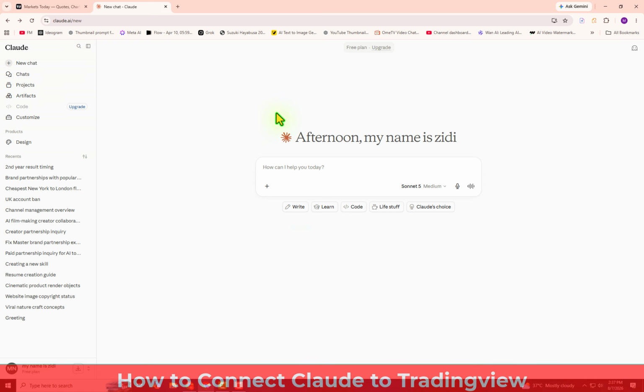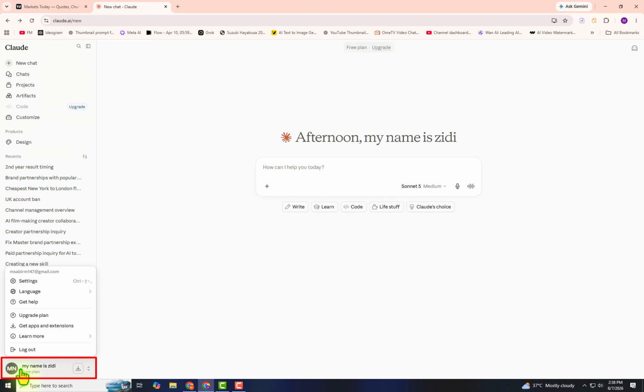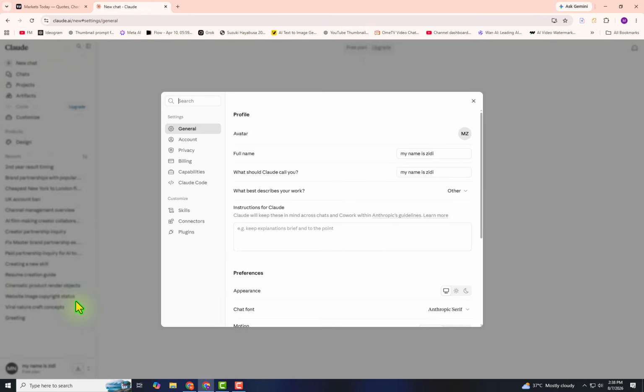How to connect Claude to Tradingview. First, open Claude AI and sign in to your account. Once you're on the home page, click your profile icon or username in the bottom left corner. From the menu, select Settings. Now in the left sidebar, click Connectors.